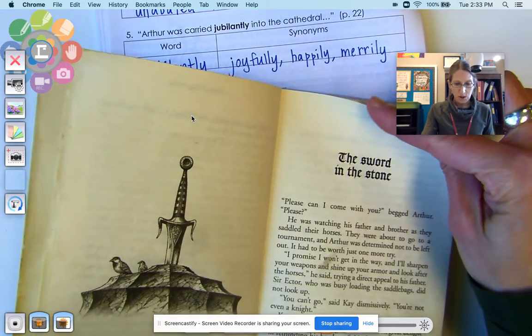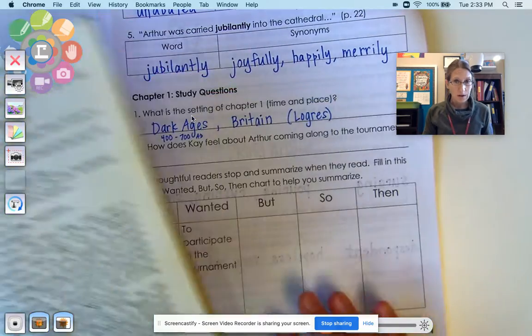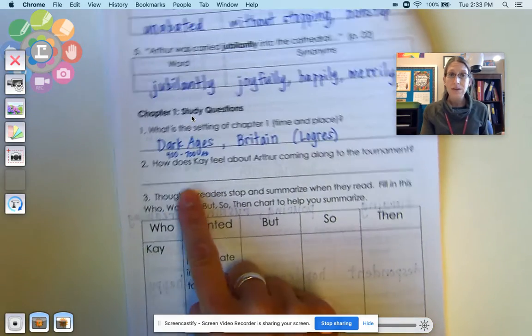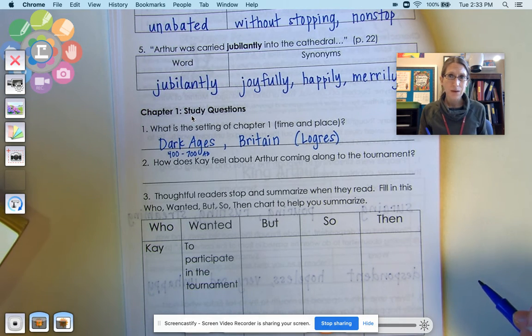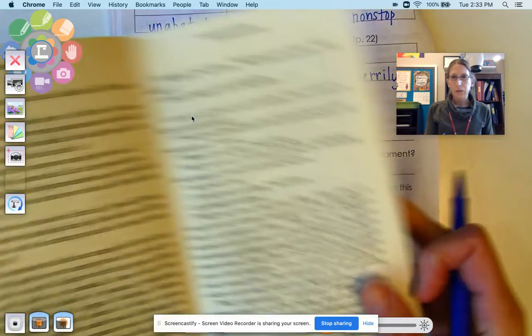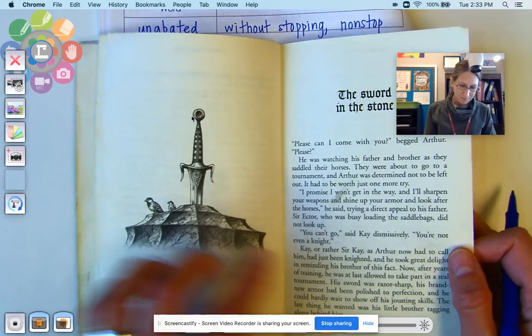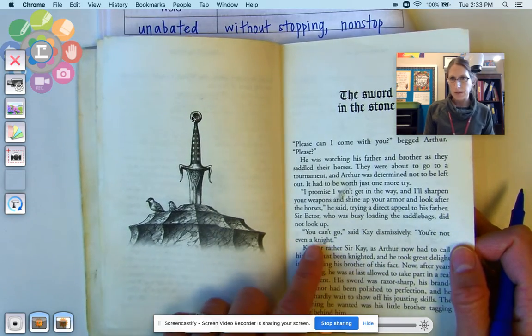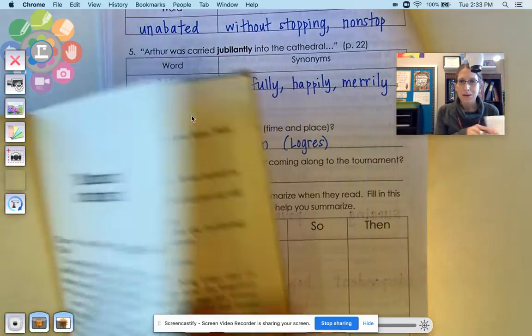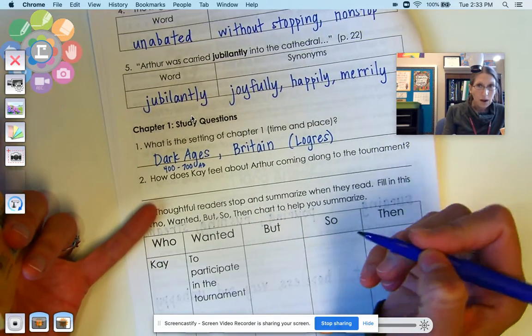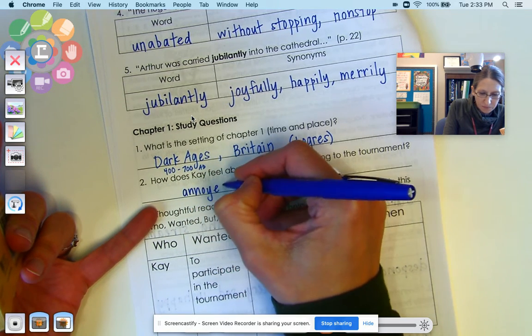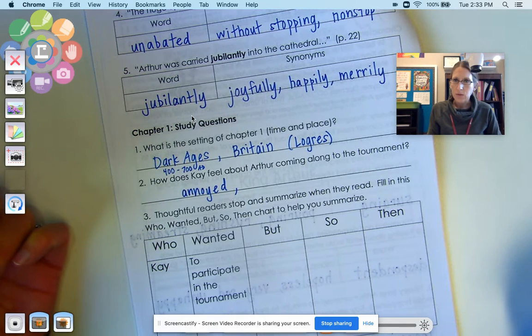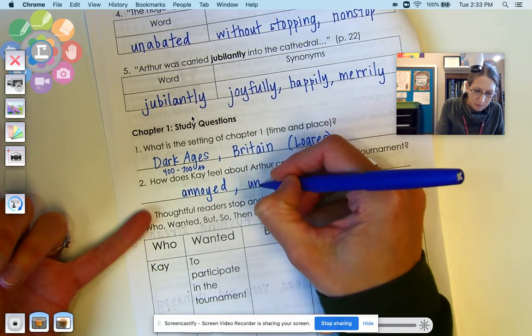All right, which leads us to our next question in our packet. How does Kay feel about Arthur coming along to the tournament? How does he feel? He says, you can't go. You can't go. You're not even a knight. To me, Kay seems annoyed. Kind of annoyed at his little brother. What else could we say? So Kay feels annoyed, maybe kind of unhappy.